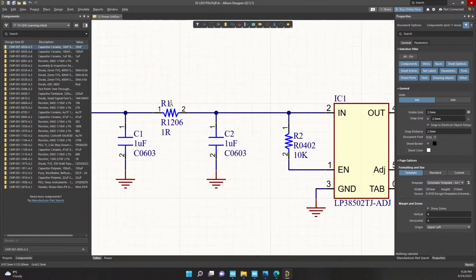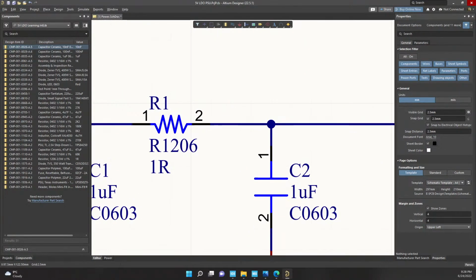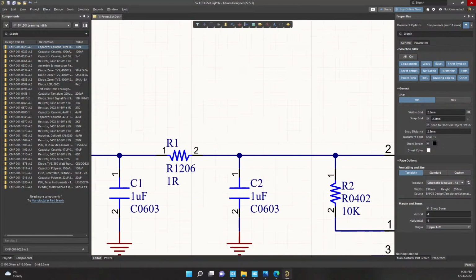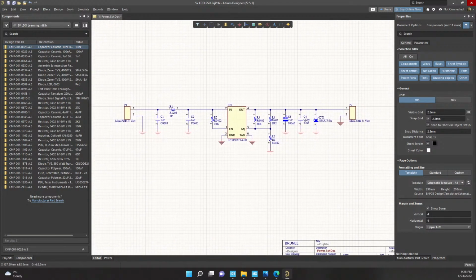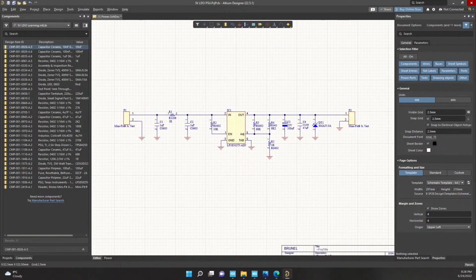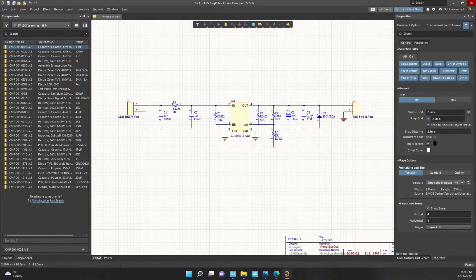Once I proceed with change, this is not R question mark anymore, it's R1. This is not C question mark anymore, it's now C2. That is what it means to annotate. Okay, so now we've got a perfectly annotated schematic, and we are basically ready to move to the PC board with this schematic because it's completely done. There's nothing else we need to add.